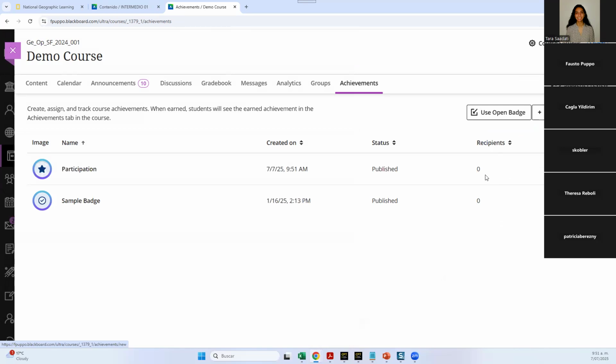And as you can see here, once students have been awarded the badge or they have earned the badge, you will be able to access that from here. And of course, they will be able to see those as well.